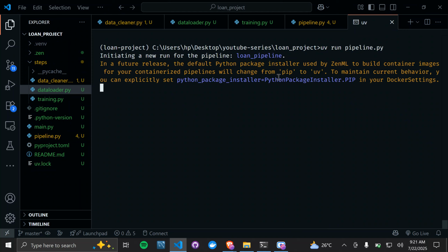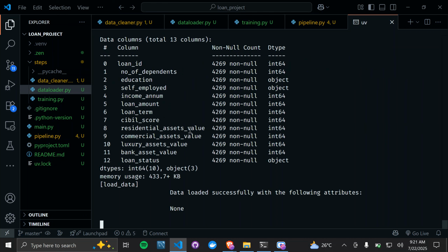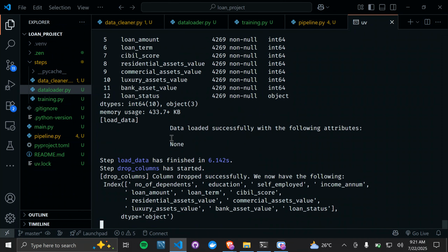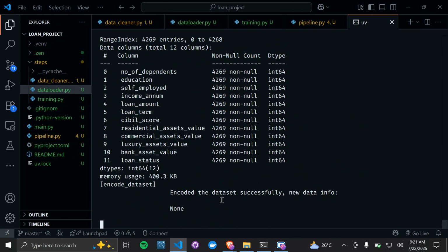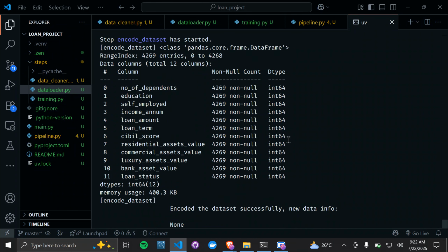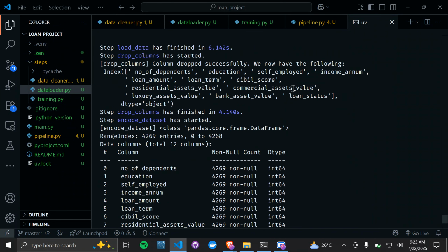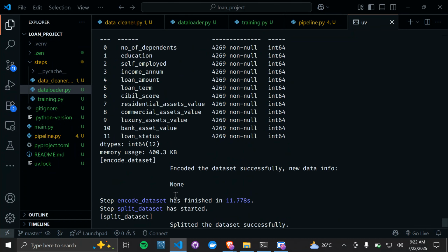You still have that issue with the float from earlier. I think that has been sorted. Still have that problem. Data loaded successfully with the following attributes: None. And this is interesting. Encoded data successfully, new data info, None again, and it is getting printed. Everything is now in. For example, if you look at this place, we have a few objects here before encoding, and after encoding, everything is integer, meaning the encoding worked. But I do not know why this is printing out None here.